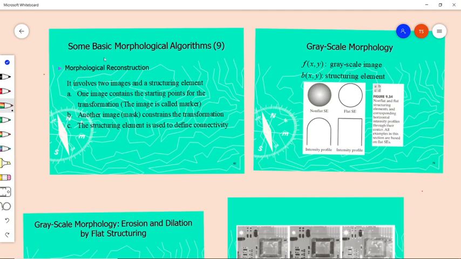Another basic morphological algorithm is morphological reconstruction. So we are reconstructing something. To reconstruct the image using a morphological algorithm, it involves two images. Up to now we have seen one image and one structuring element, but here we are taking two images and a structuring element. The structuring element is compulsory.